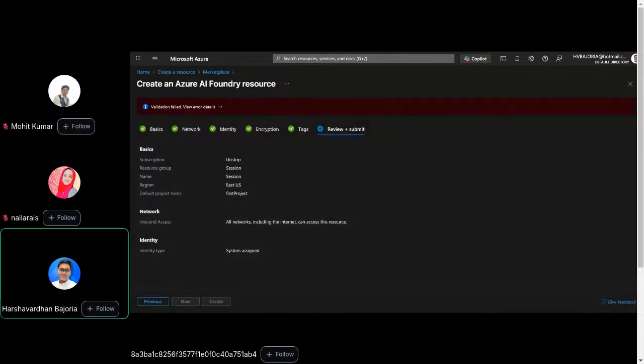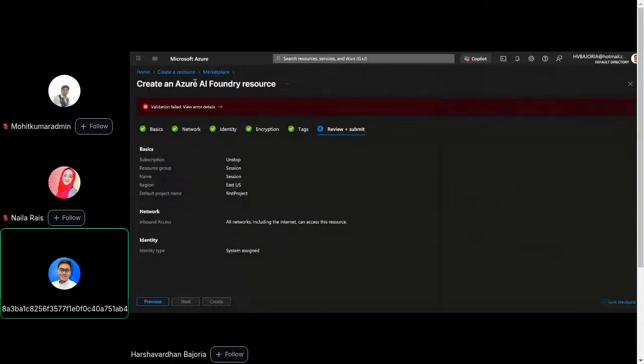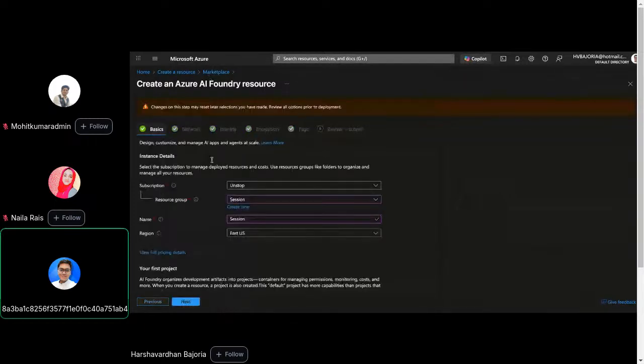You can see it says validation failed. You can click on view error details. Okay, the session domain is already there. So for that, I can just go to the basics tab again. Every time the name should be unique and should not be the same out there. For that, what you need to do is choose a different name. So let's maybe give session power PA.